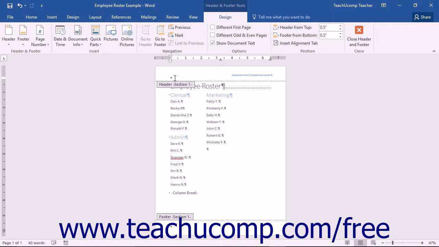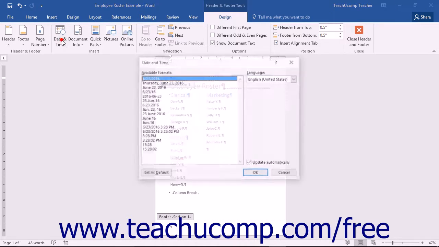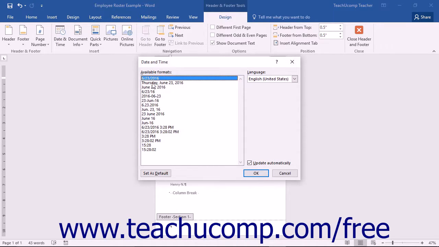For much of the commonly inserted content, you can use the buttons that are available in the Insert button group on the Design tab in the Header and Footer Tools contextual tab within the ribbon. You can click the Date and Time button to open the Date and Time dialog box where you can select the format for the date and time stamp that you want to have appear in the header or footer. If you want the date and time to automatically update when the document is opened, then check the Update Automatically checkbox within this dialog box before clicking the OK button.